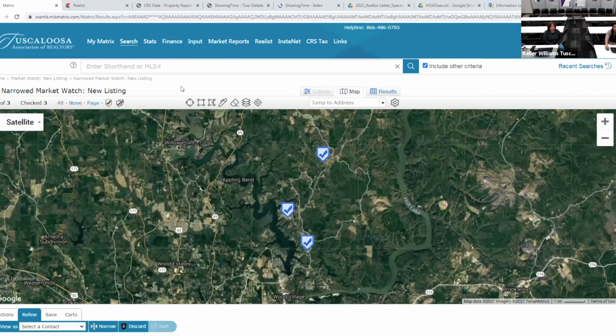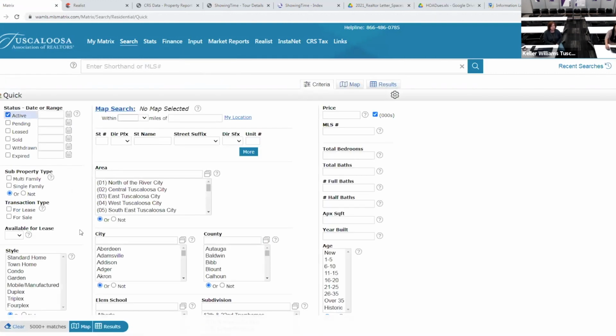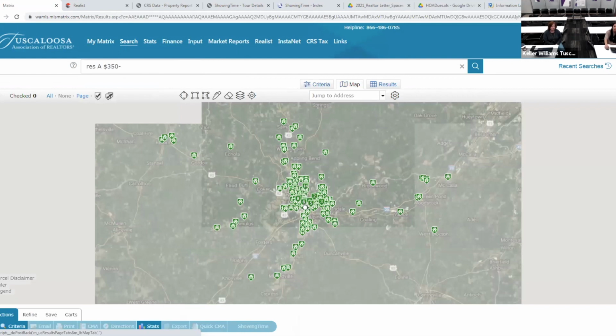Just those ones. Another cool map feature when you're searching, like a lot of times I have people say, oh, I want to be downtown. Okay, well, there's no downtown option. So I'll do active and then their price range, 350 minus. And then I'll click map, and then I'm going to find downtown.